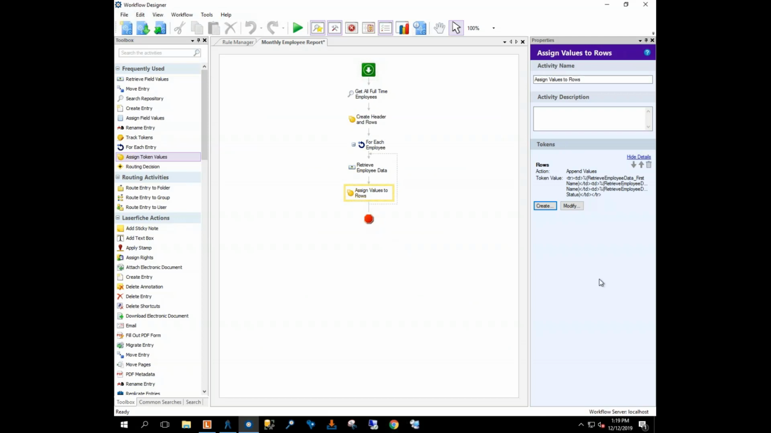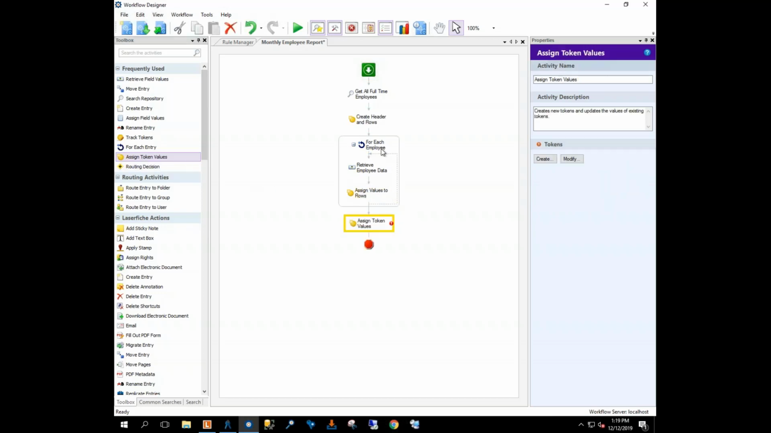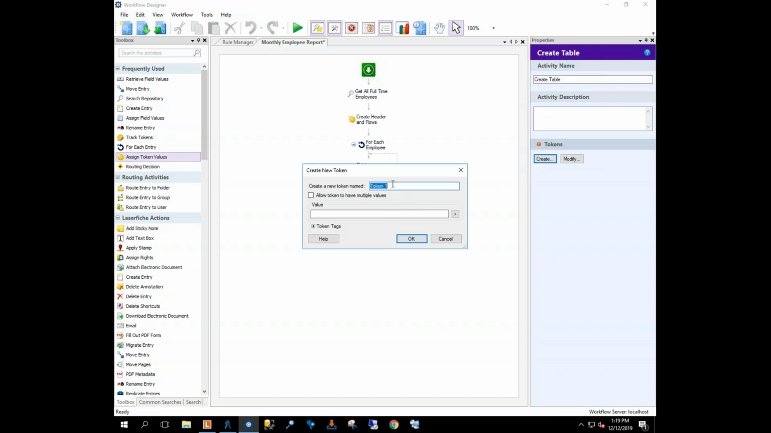So once we have that, then the last thing we need to do is just formulate that all into a table. So we're actually going to do one more, assign token values. And this is going to be outside of the for each loop. Inside the for each loop, we want retrieve employee data and assign values to rows. And this one's going to be called create table.